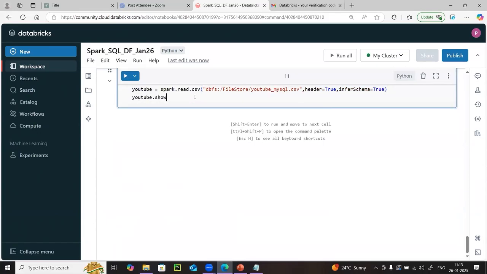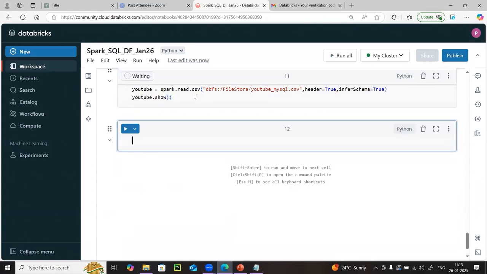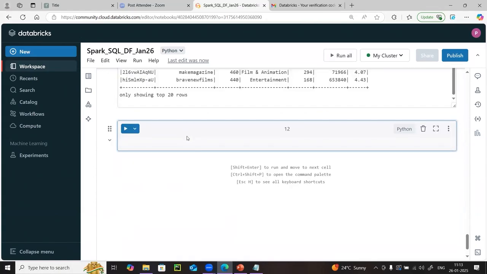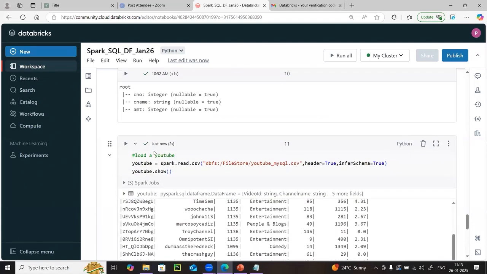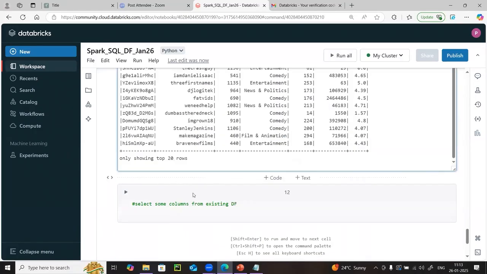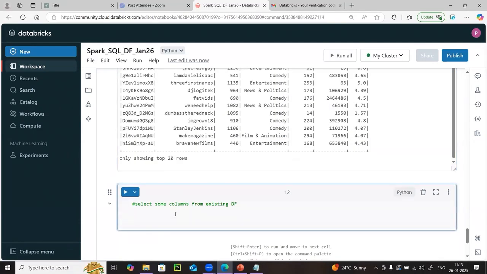I'm good with the data frame. Now, the very first thing that we're going to learn is how to select some columns from existing data frames. My existing data frame was YouTube 1. So I'm writing use case 1, wherein I would like to view only certain columns.